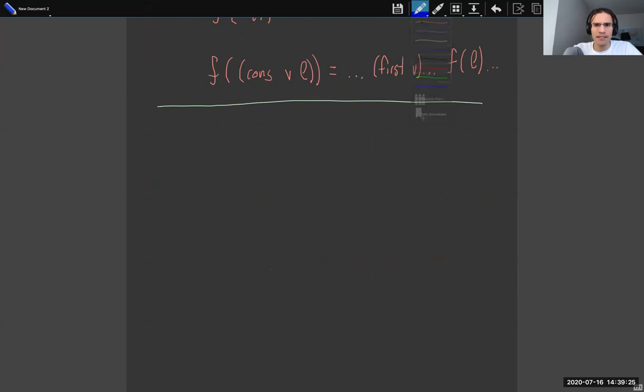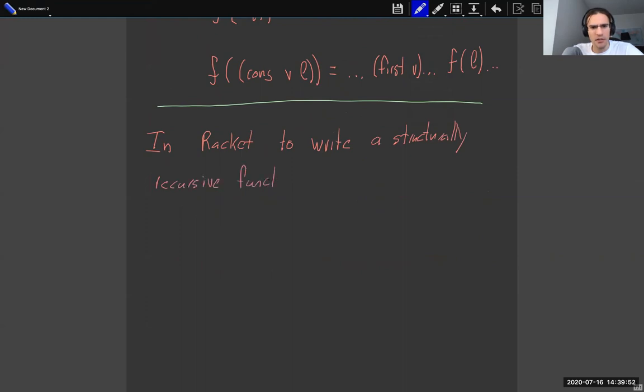Then in brackets. To write a structurally recursive function on list. Use the templates.